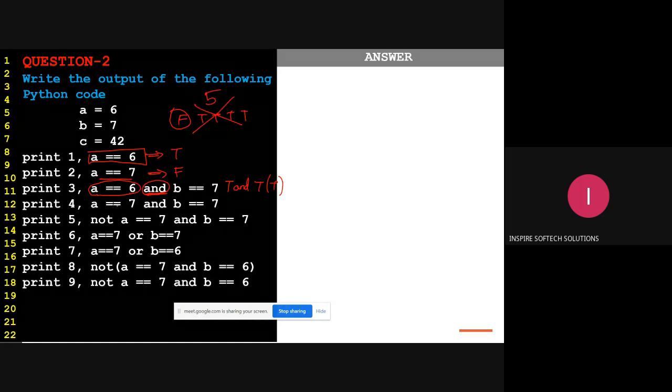A value equal to 7. Is A value equal to 7? No. Here itself it became false. Then there is no use of checking the second one, and it won't check also. So directly it will print false.